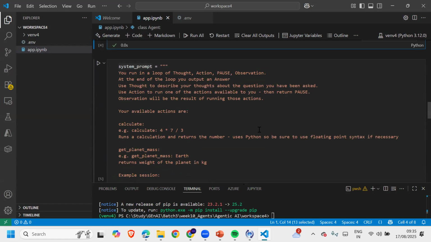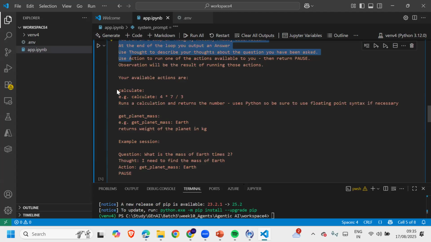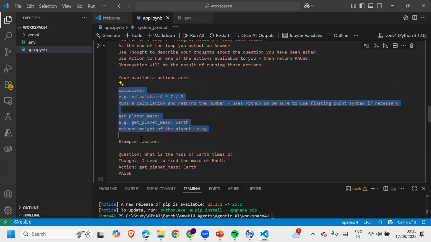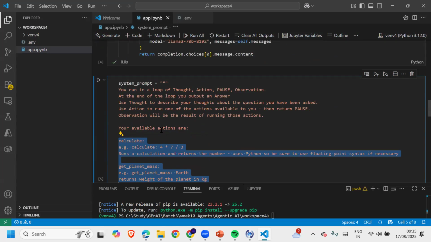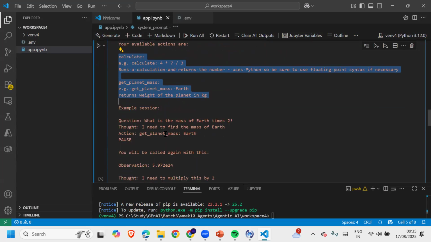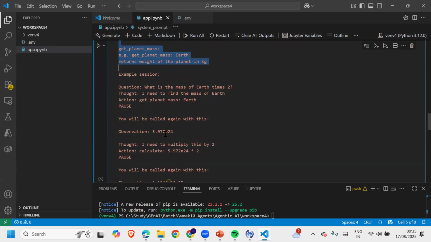Once you build a couple of applications, you will be very habituated to how to write the prompt. Basically you are giving the instructions: you run in a loop of thought, and your instructions should be very clear. Then we are giving the list of tools, the name of the tools, the description of the tools, and then one example session. So this is the format, but it's not that you will hit the right prompt the very first time. It's an iterative process.